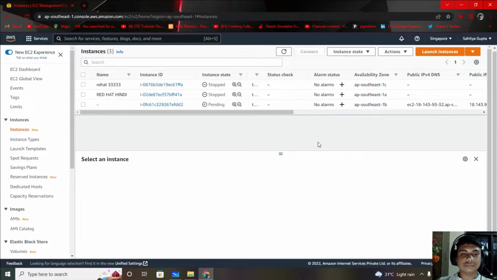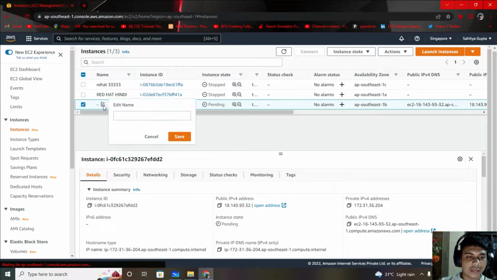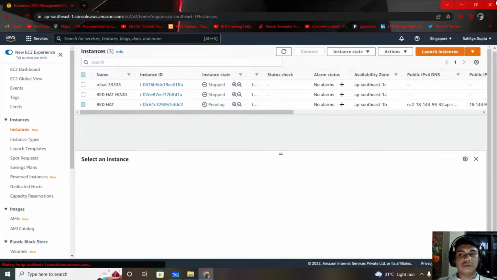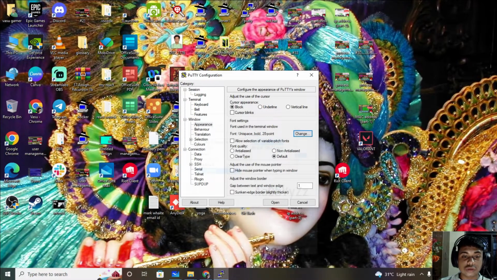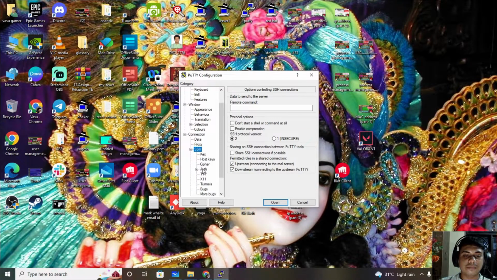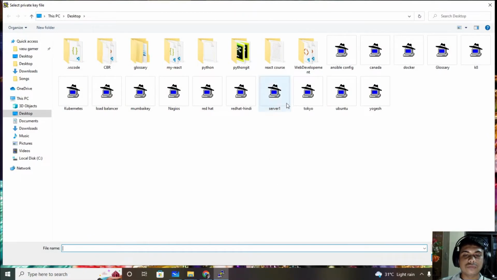Alright, now you can see that. Let me just rename this Red Hat. Alright, so now it's time to open PuTTY. I have got the solution for that problem which was occurring in that storage management video.